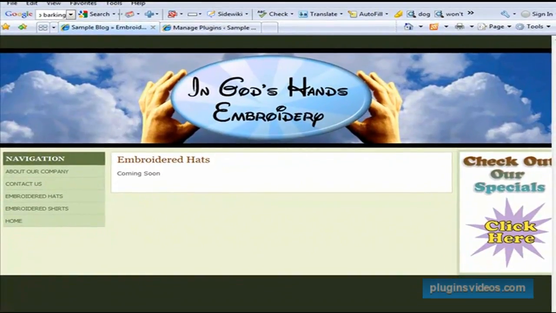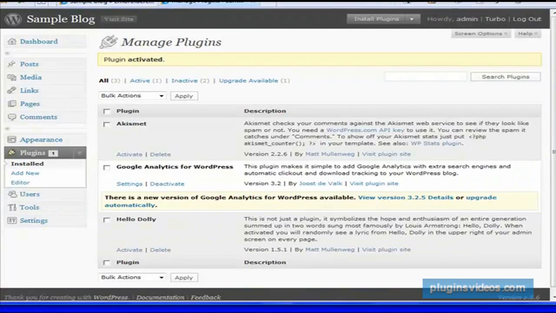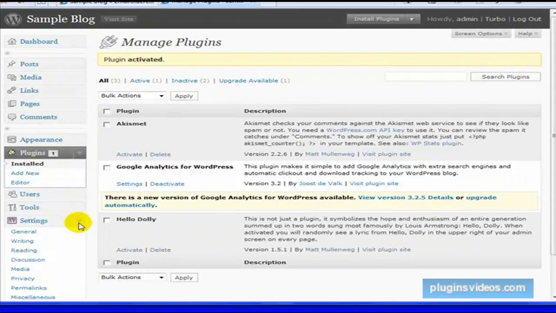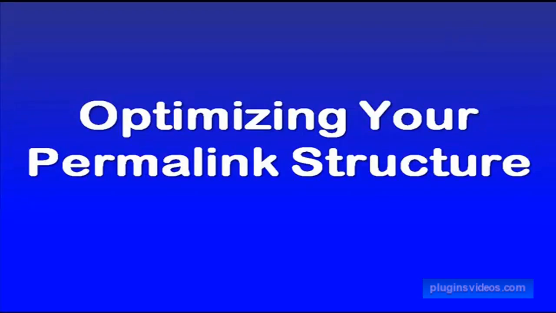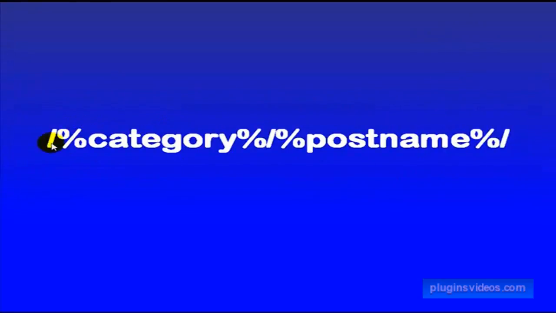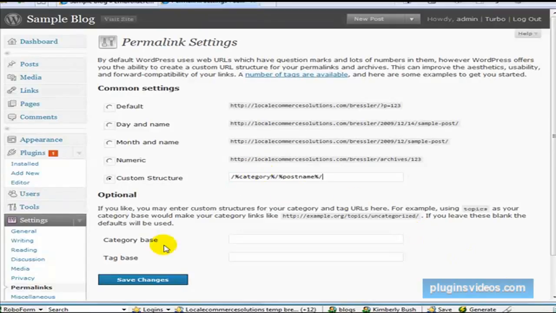So what we need to do is customize our permalinks, and to do that is not that difficult. From our administrative panel, we click on Settings, and there it says Permalinks. Okay? This comes up here, and what we want to do is go with a custom structure. We're going to put the custom structure right in there. And what's the structure going to be? Well, it is going to be this right here: percent category percent, slash, percent postname percent. Okay? So I'm going to go ahead and type that in. Okay, so you can see I put it right there. I'm going to go ahead and click Save Changes.